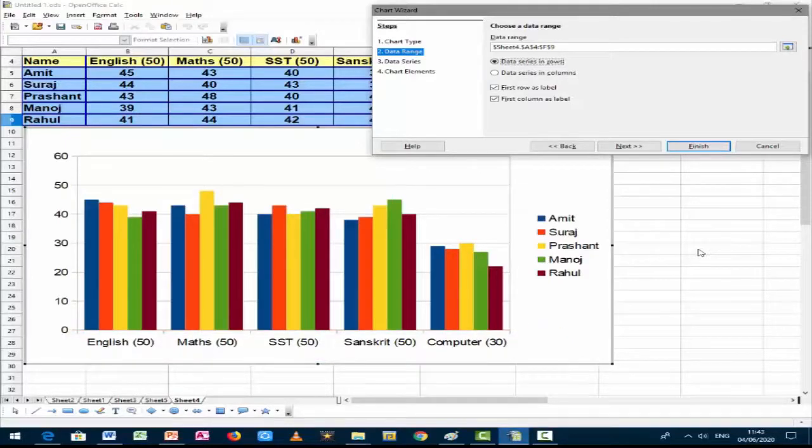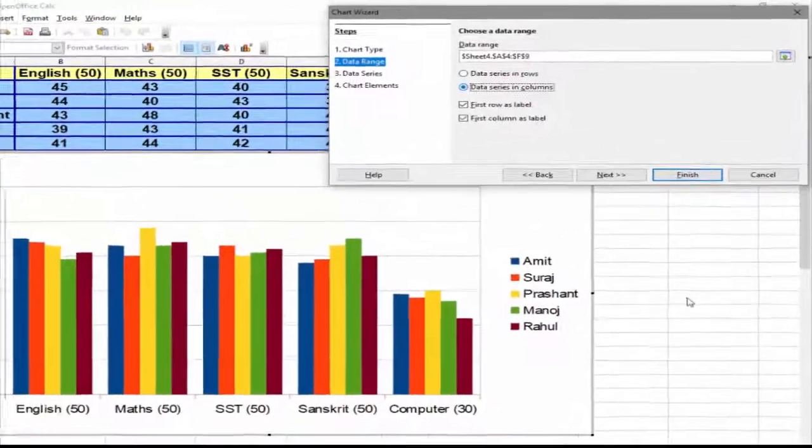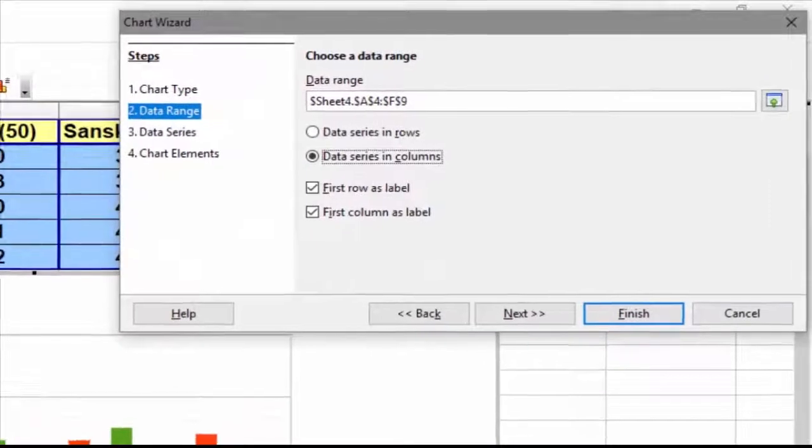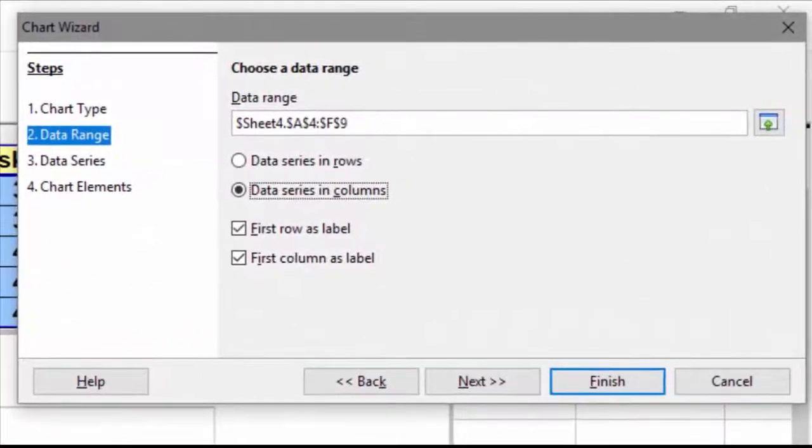Here we want to compare the marks of the students, that's why we will select the second option, that is the data series in columns radio button. Please check the first row as label and first column as label, both the check boxes, and click on the next button. You will be given the third step, that is data series.